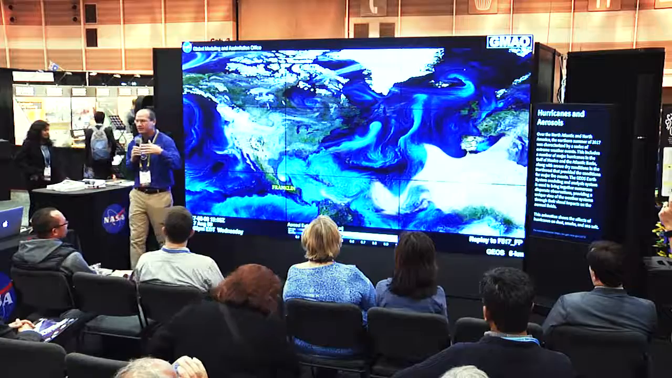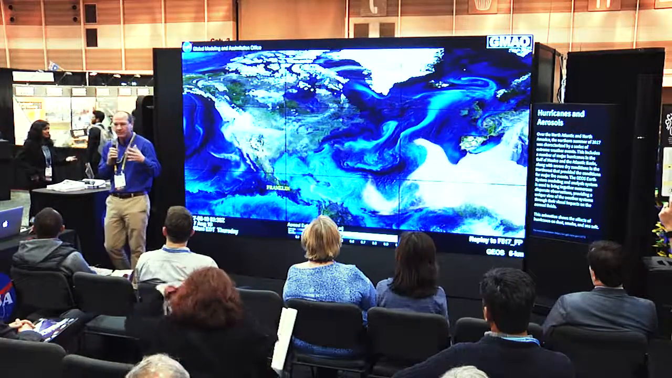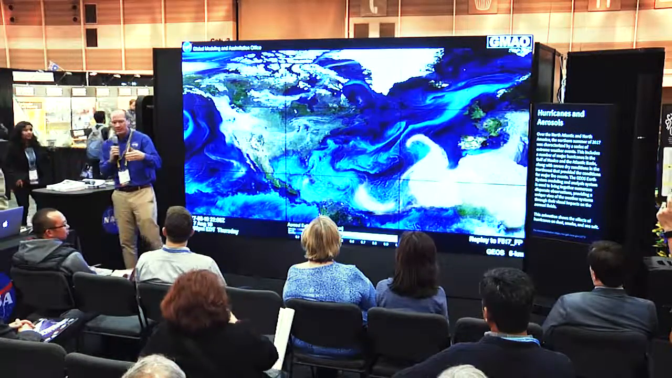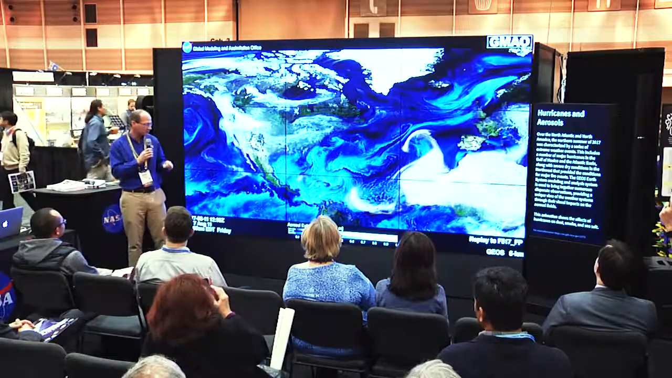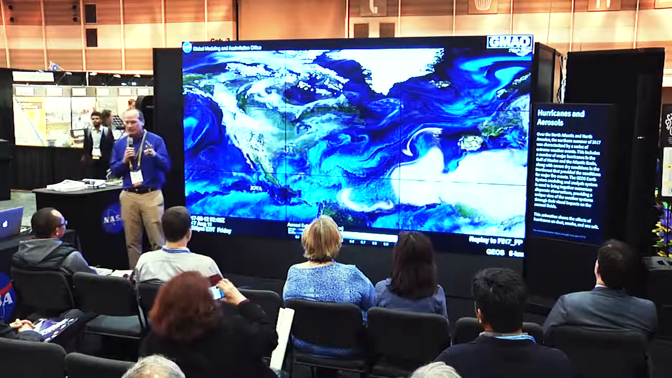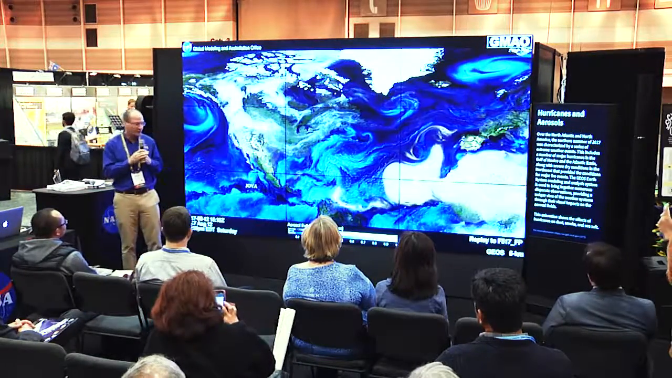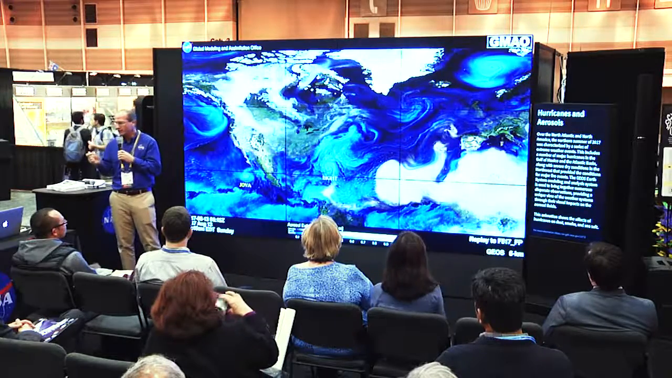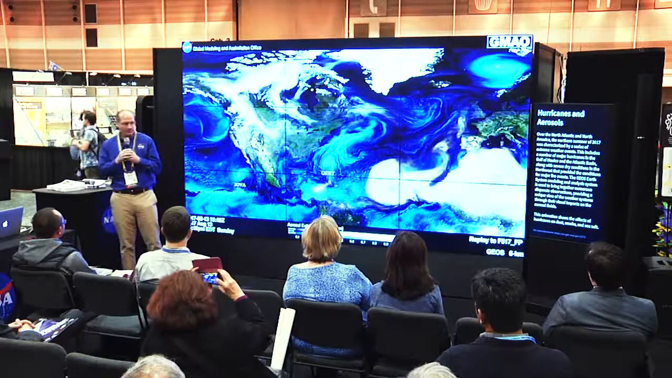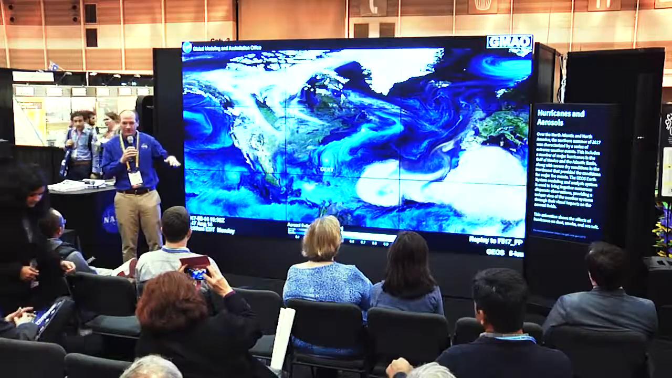But we're not going to look at the moisture in the atmosphere. We're not going to look at the clouds or the infrared brightness temperature. What we're going to look at is aerosols, three different aerosols: carbon, dust, and sea salt. This gives you a different view of hurricanes, basically the column concentration of these aerosols in different views.